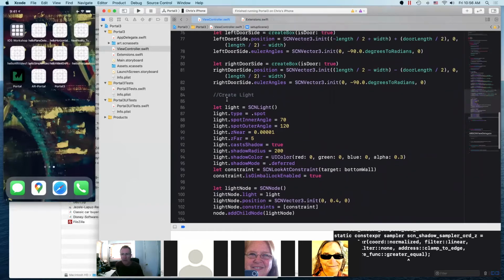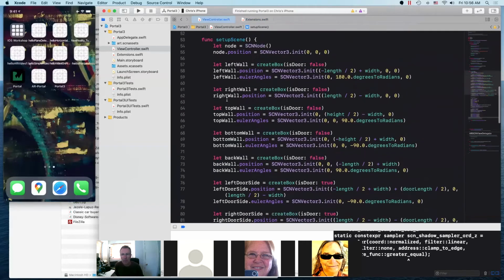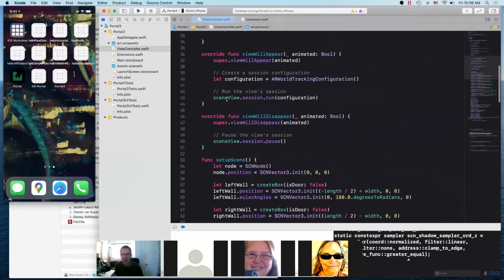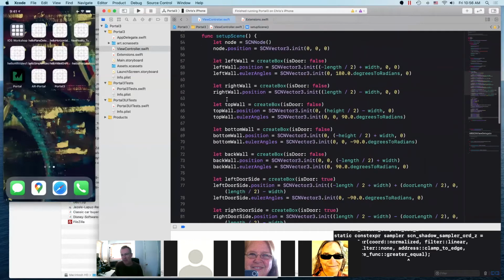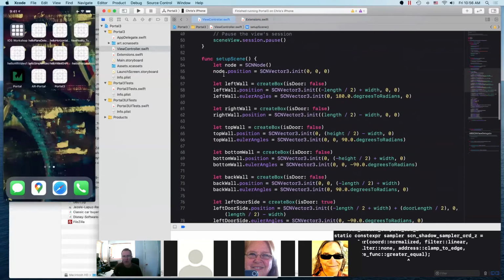Pretty basic. He's just building a box and putting it in. So to make this work for us, we would want to create a function called setup scene, but instead we want to pass parameters to it to create more than one box, for example, so you can go through different rooms.